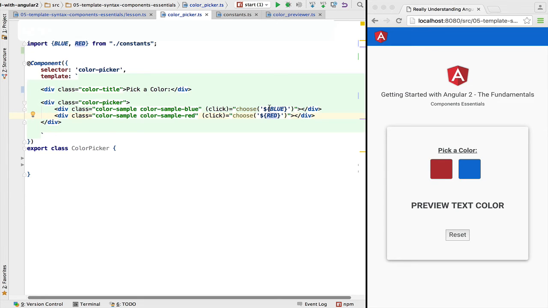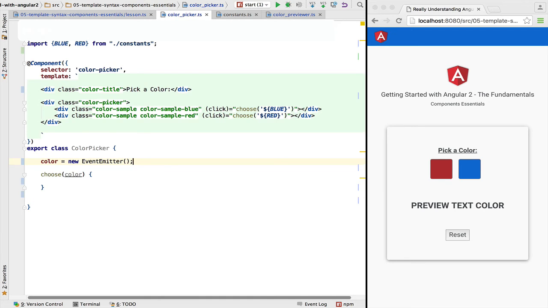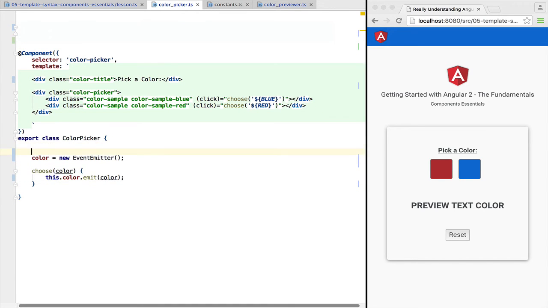When the user clicks on a color sample, we're going to call the choseColor method, and inside it we're going to emit an output event of type color. So the color is passed in as a string. To that, let's define a color event emitter in the color picker component, and let's annotate it with @Output. This identifies this event emitter as a component output. We can then use the color event emitter to emit events like we see here via the emit method and passing in the color. Let's now implement the reset button functionality.